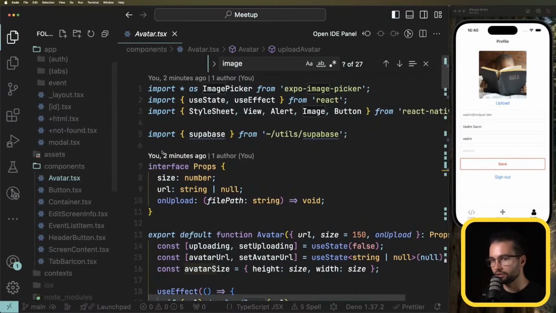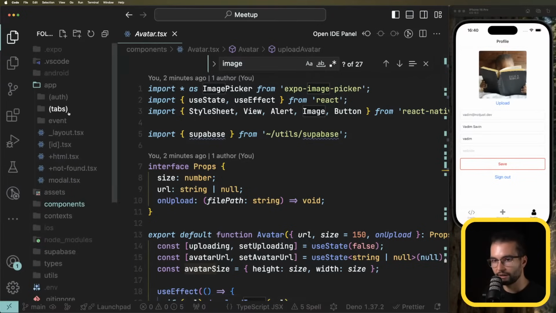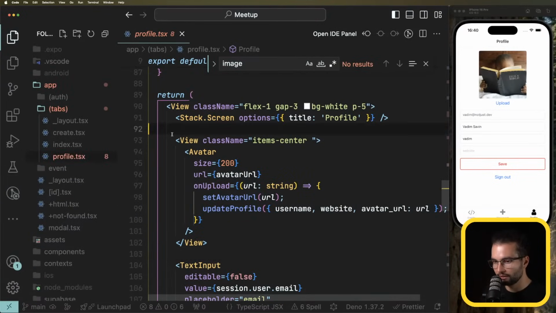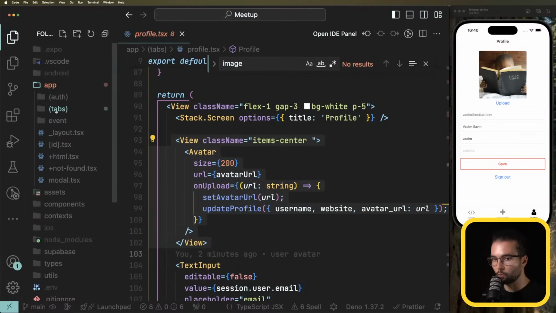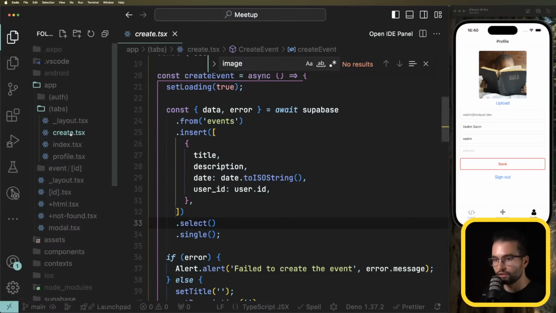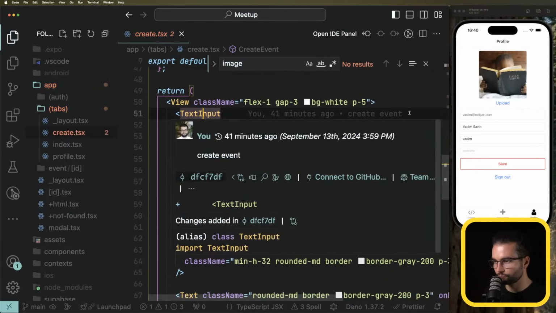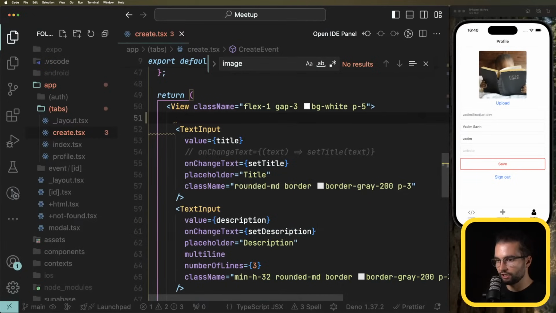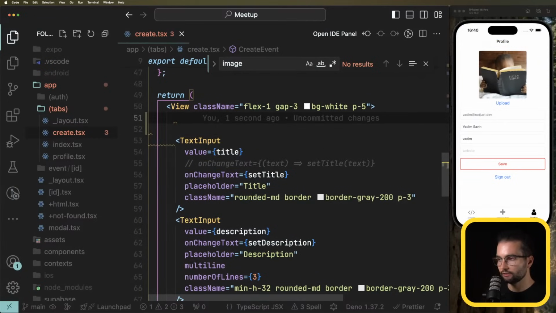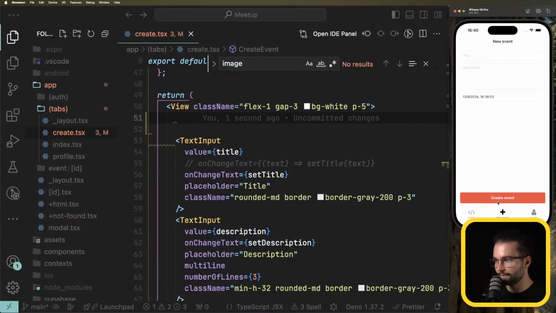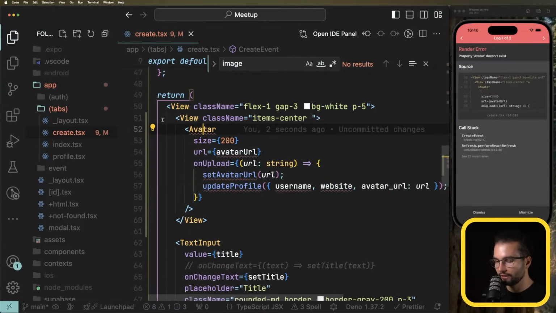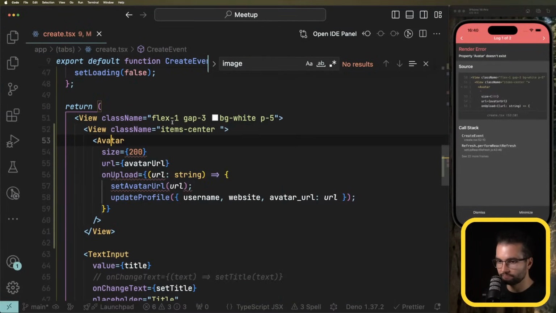But as I said, in a similar way to how in our profile tab I'm rendering the custom avatar component, I'm gonna do the same in our tabs create, where we have everything here. Let's put the image at the top, even before the title. Yeah, maybe we can do it at the top. Let's import avatar here.